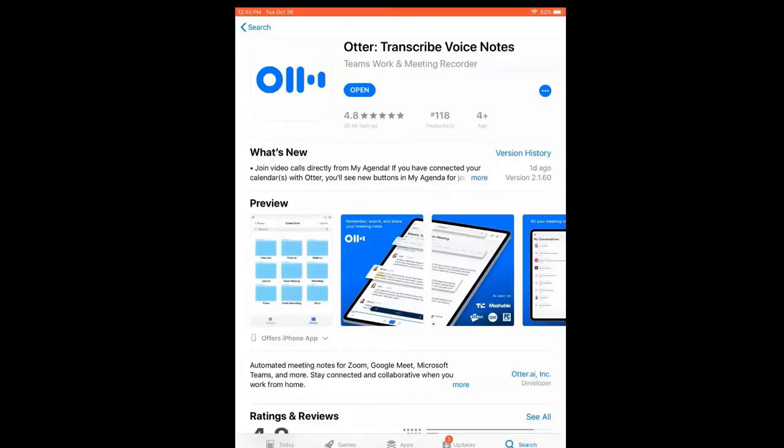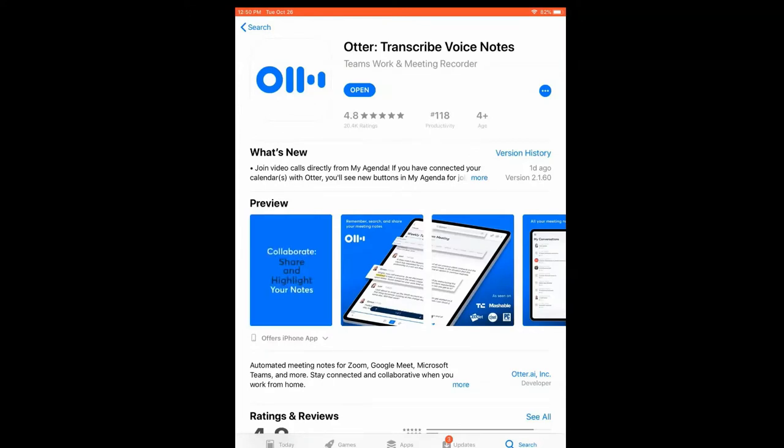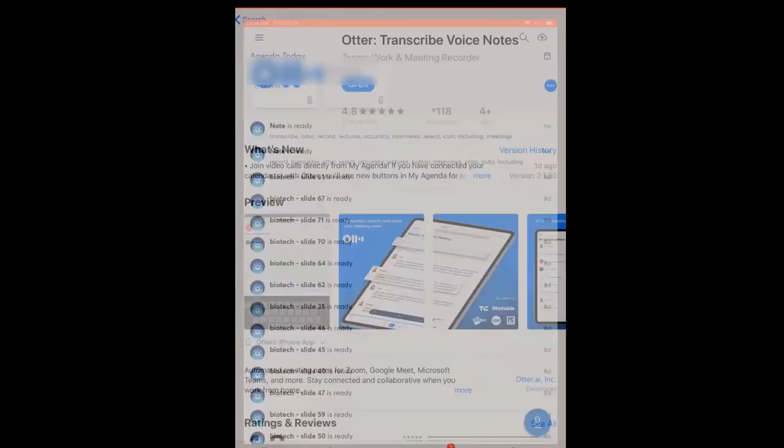Hello, today I will be showing you how to use Otter on an iPad, which is not very different from a desktop or a laptop. The first step is to download the app Otter onto your mobile device. If you choose to use Otter on a computer, the website is www.otter.ai. Once it is downloaded, you will begin by opening the Otter app.